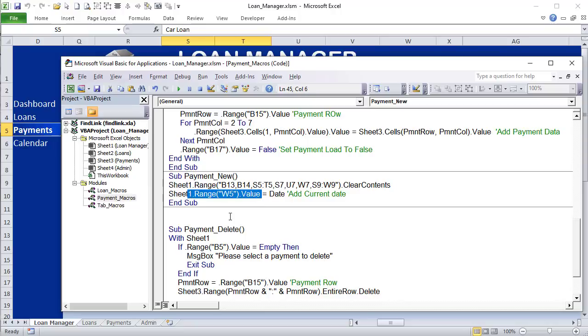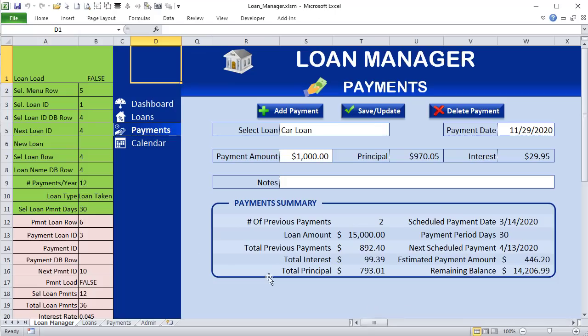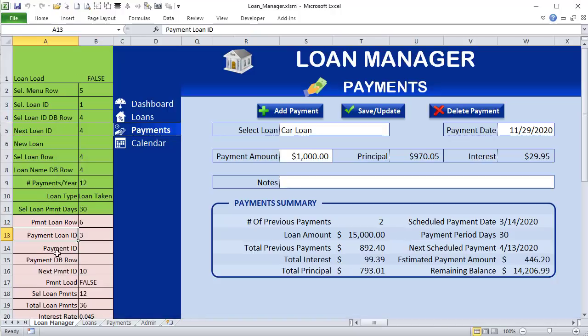Going to set the current date W5. We have a new payment. That's relatively simple. Payment delete, all we're going to do is make sure that B5 has a value, right? Payments is the database row here. We want to make sure that there's actually a loan ID. When we delete a payment, we always want to make sure that we're actually deleting it. So let's go back into here. B15 actually, sorry. B15 must contain a value.